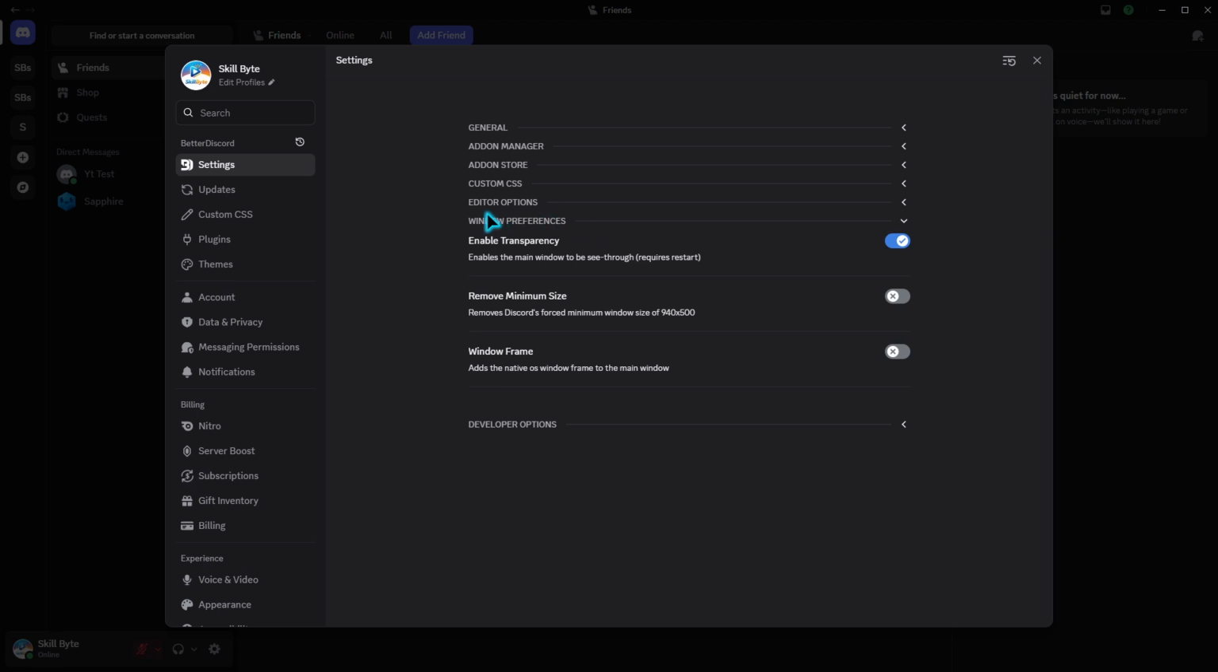From there, locate the Window Preferences menu. In that section, turn on the option called Enable Window Transparency. This setting is what allows the Discord window background to become transparent, so a compatible theme can actually show your desktop wallpaper or whatever is behind the app. If you skip this part, your theme may install correctly, but the transparency effect won't appear.